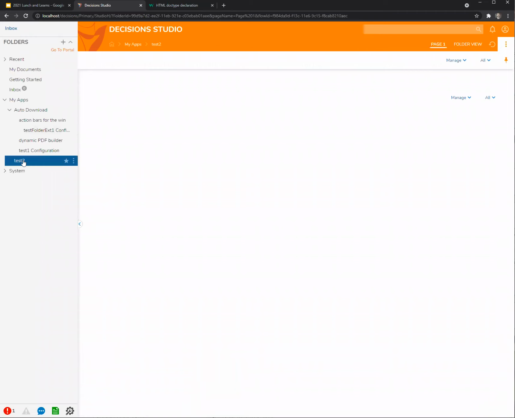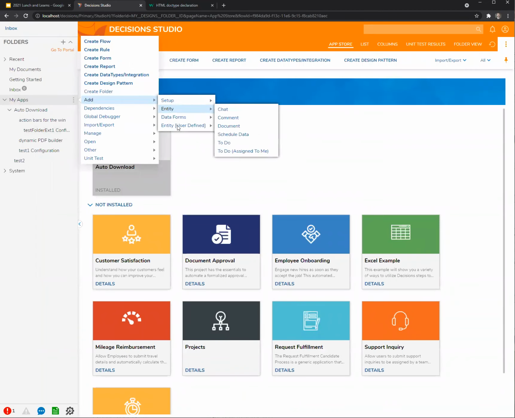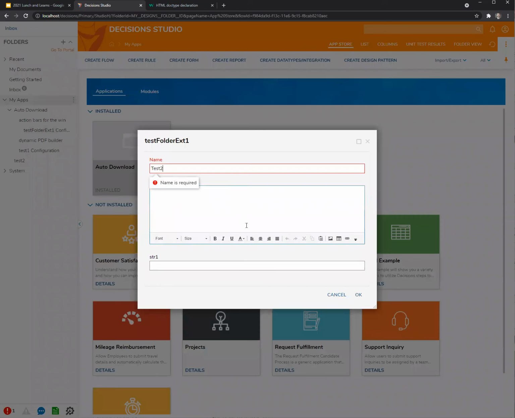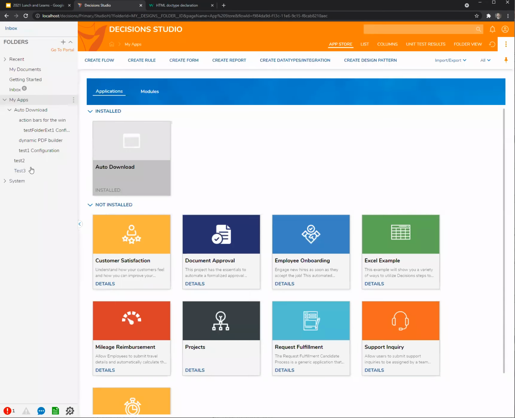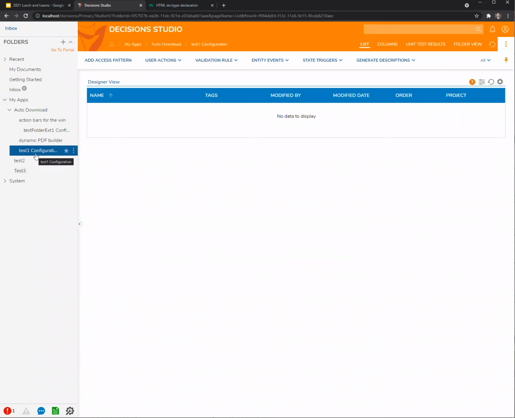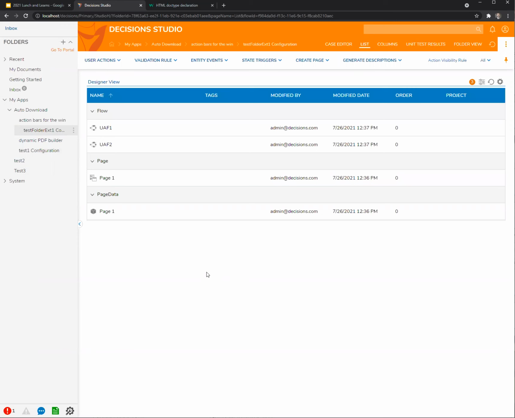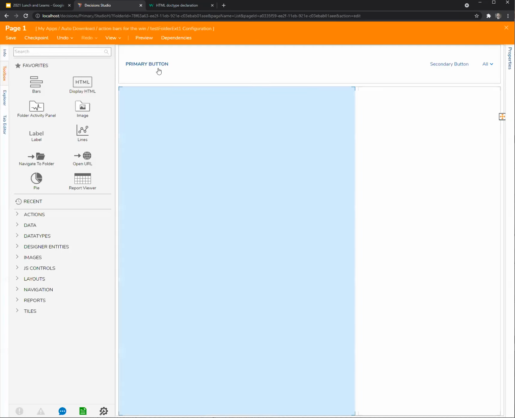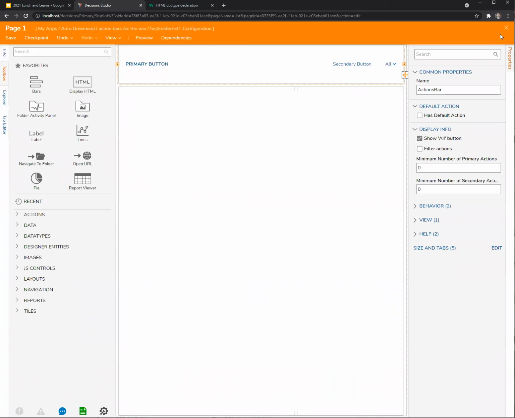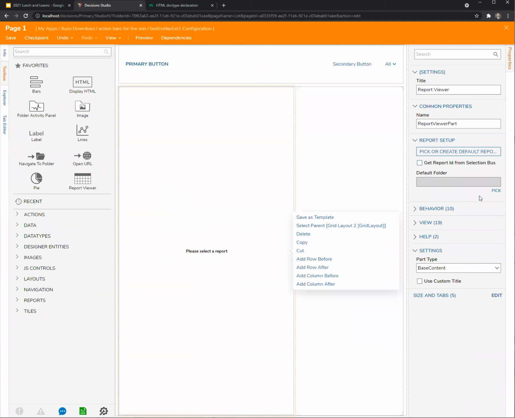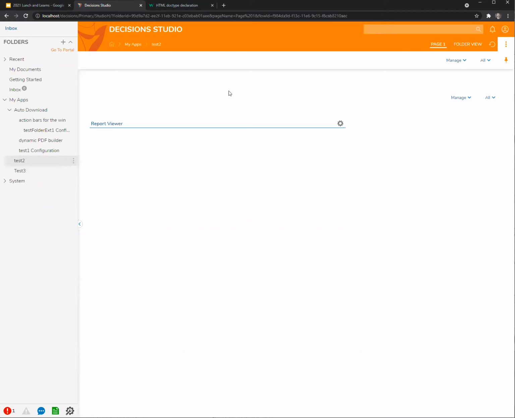So if I come back to test 2, I should see my actions, which I don't. Maybe that's not refreshing. Let's try it really quickly. Add test 3 here. Oh, I didn't actually create the page, did I? Page 1, sorry. I have page data, edit this. Why is this not displaying? Let me put a report viewer here and see if that shows up or not. My report viewer is there.